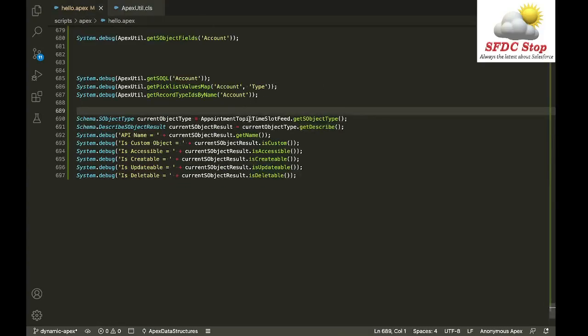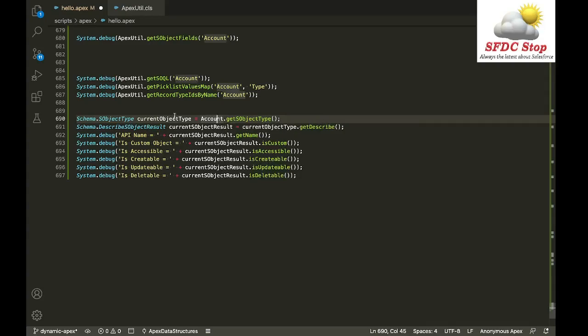For now, I'm using this appointment topic time slot feed object. You can also use account object right here. So let's take account object for example. I'm getting the SObject type, and then I'm getting the describe result of that SObject. After that, I can apply various methods which are present in DescribeSObjectResult class to understand various properties of the SObject.